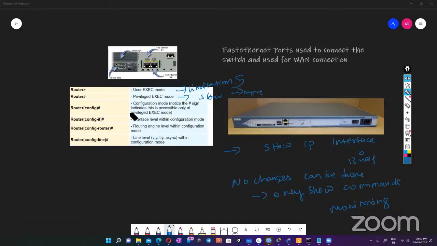So next is the configuration mode. Here you can actually make changes. You start making these changes, and this is called global configuration mode. Why is this called global configuration mode? Because this is where the configuration starts.